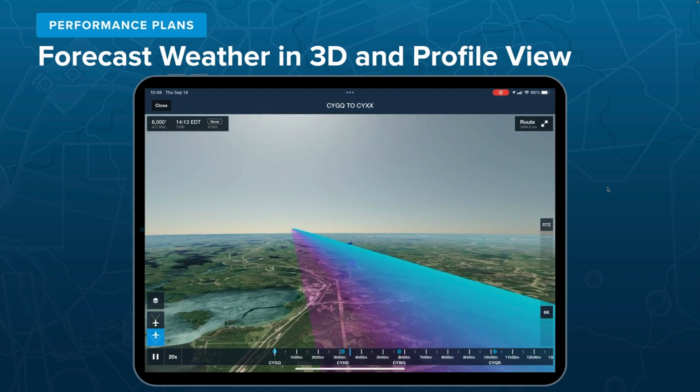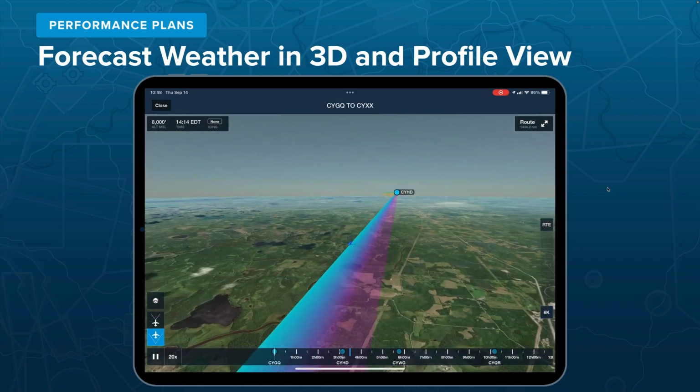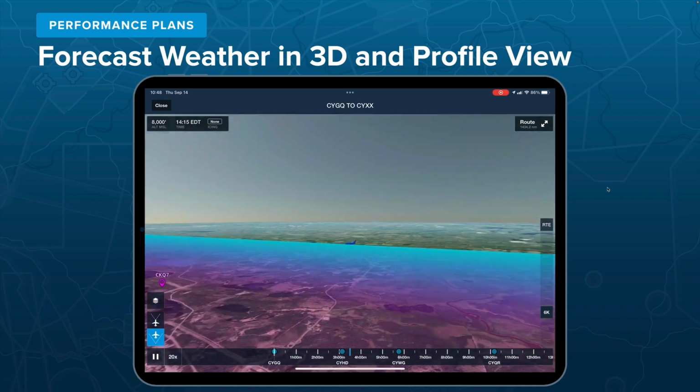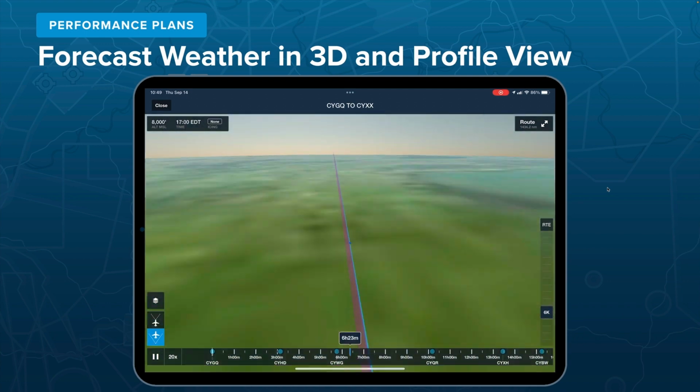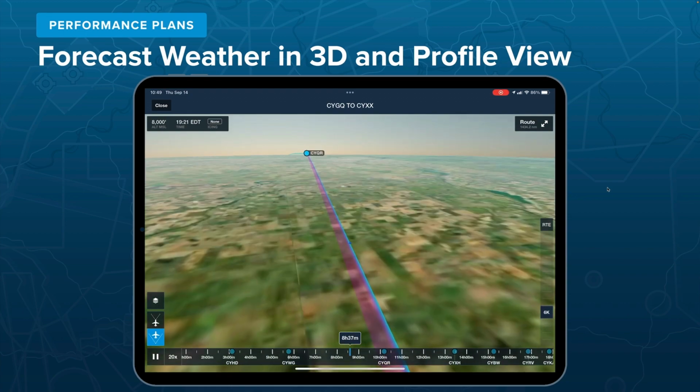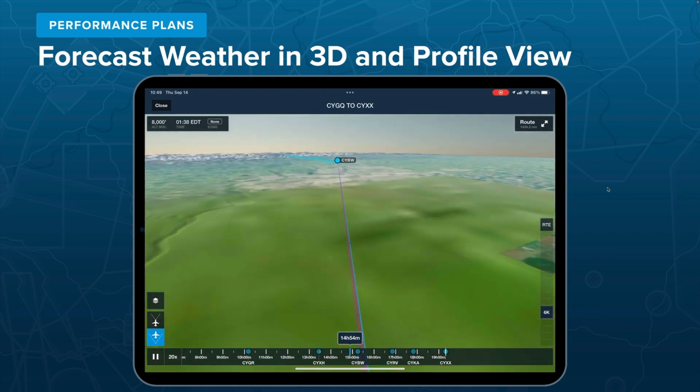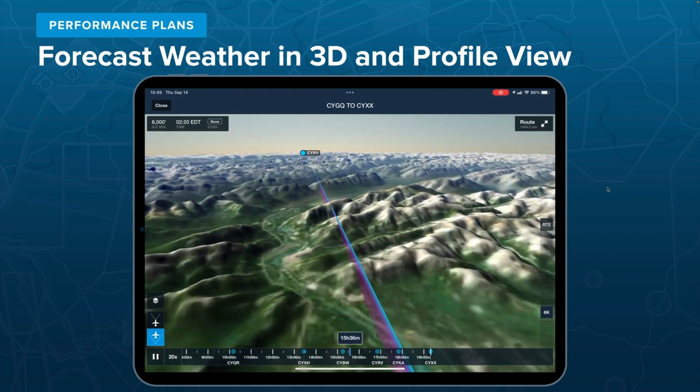It's a really fantastic way to preview a route. In addition to just looking at the airports, now we can start integrating weather and really do a good pre-flight of the actual route.